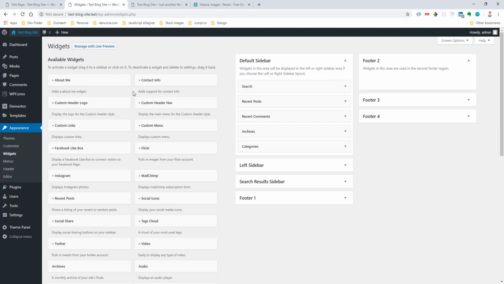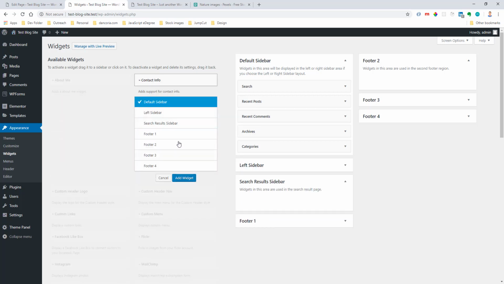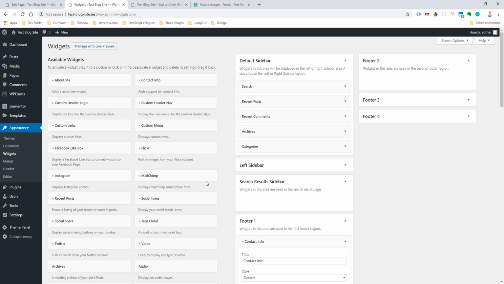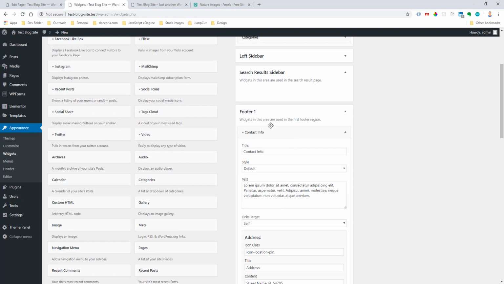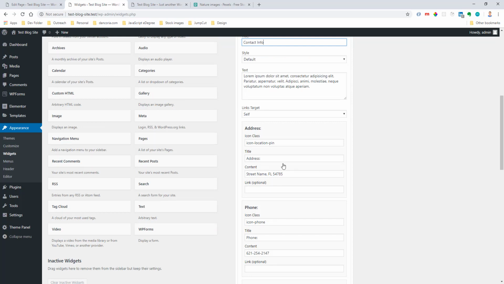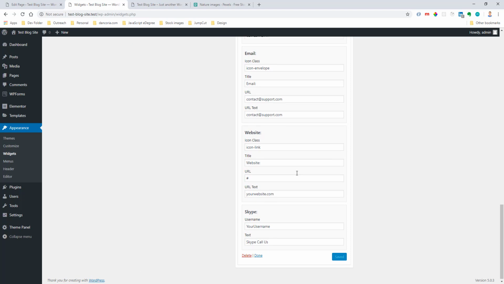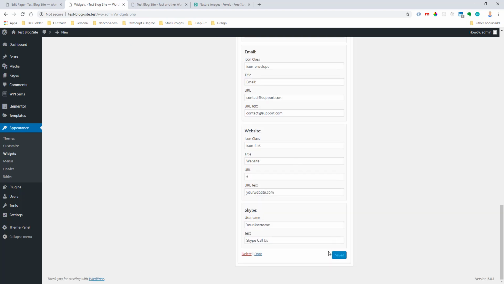And let's see here, what should we do? We can do a contact info, and you can either click and drag it like so, or you can just click it and then choose the location. So we're going to add this contact information to footer 1. So here we are. You can call it contact me, contact us, whatever. And it comes with a pre-filled phone number and address. We'll just leave everything as is, and it already saves. If you change anything, you can just hit save there.